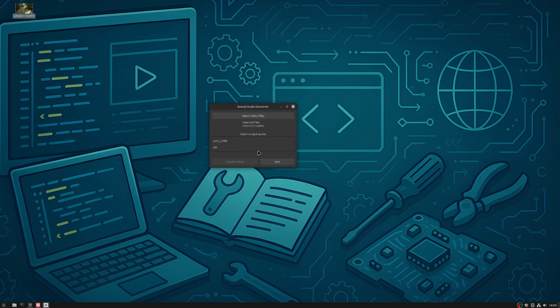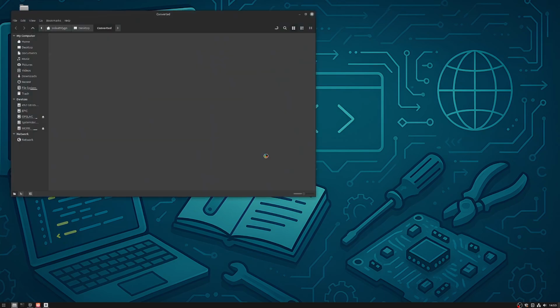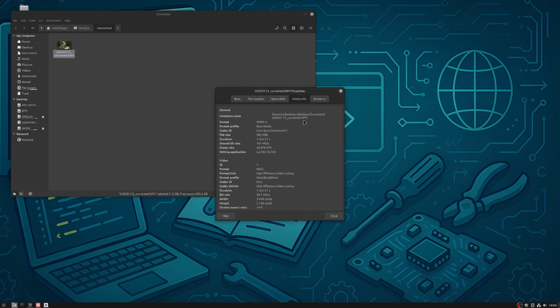There's only two options. We don't want AAC, we want PCM. And we want to click convert. So now it created a folder converted, and in that folder you got the new file with the converted audio. If we look into the properties, media info, now you see it's PCM and you can use it with DaVinci Resolve.